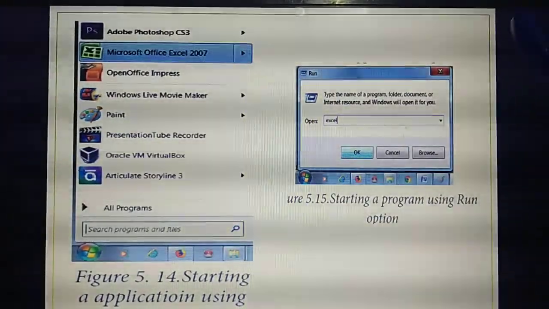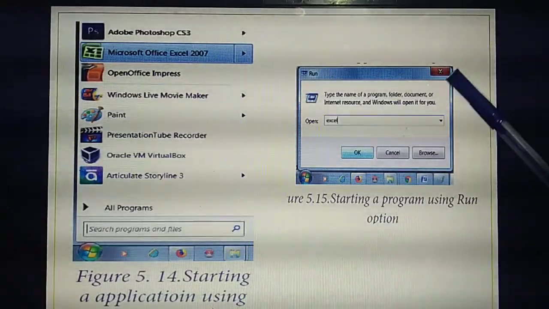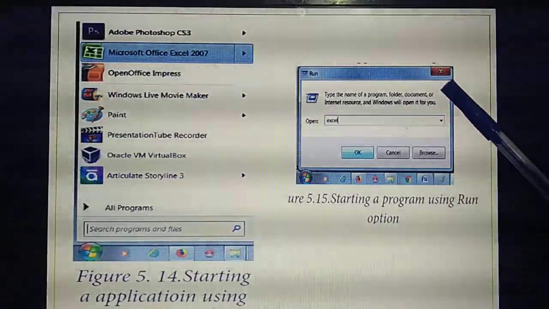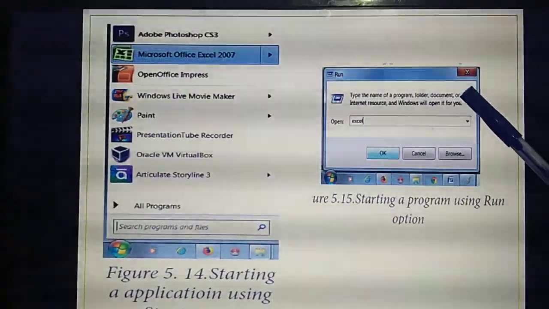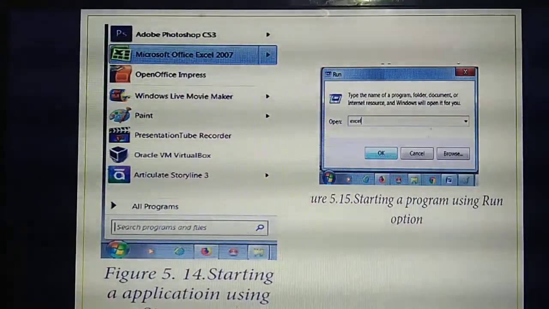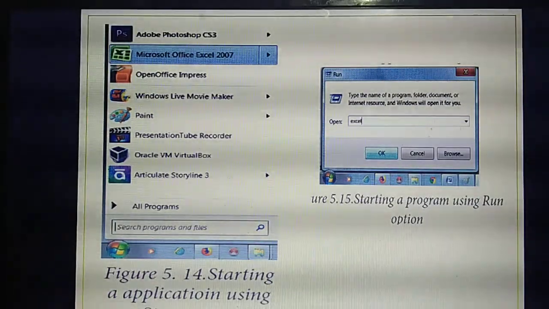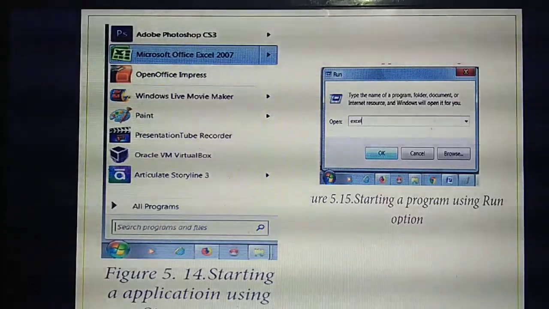So what's the second method? If you click the run command, in the place of the run command box you need to type the name of the application, then click OK. If you click the OK button, the particular application will open. Understand? Two methods you have studied to open an application.